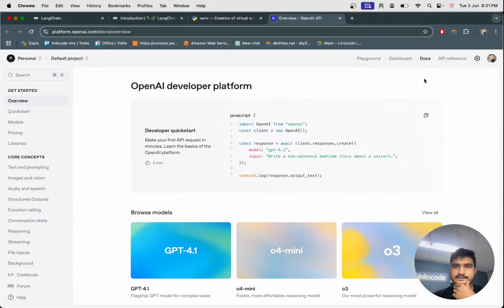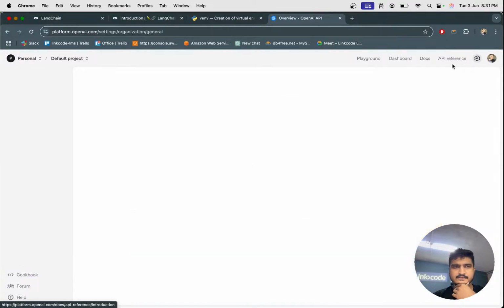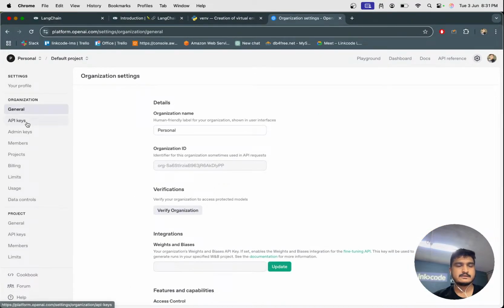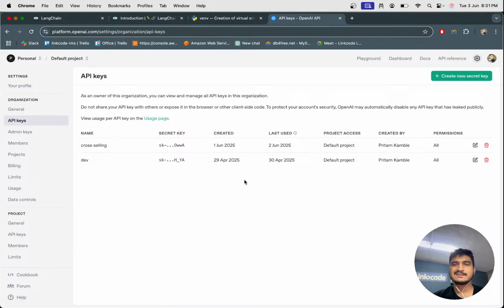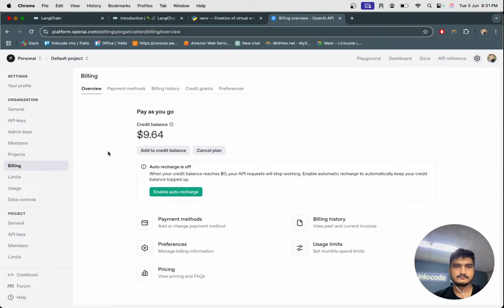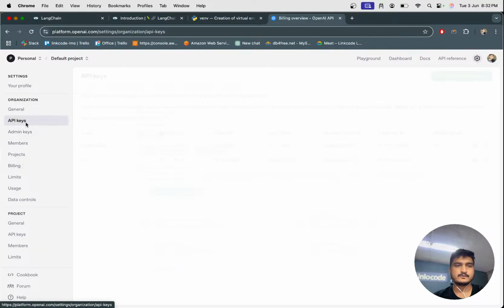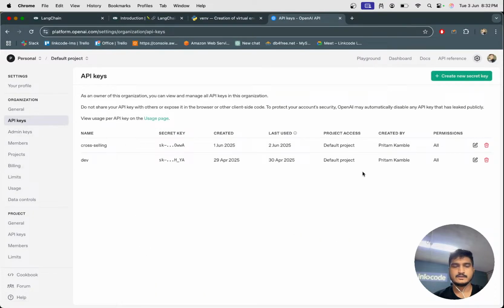Okay, and after that just click on the settings, and here you will see API keys. So here you can create your API key and you start using it. Okay, so you have to buy the subscription, like you have to recharge, you have to add a balance. Okay, so I have added. Yeah, I guess you can add $5 also. So if you want to try, you can.